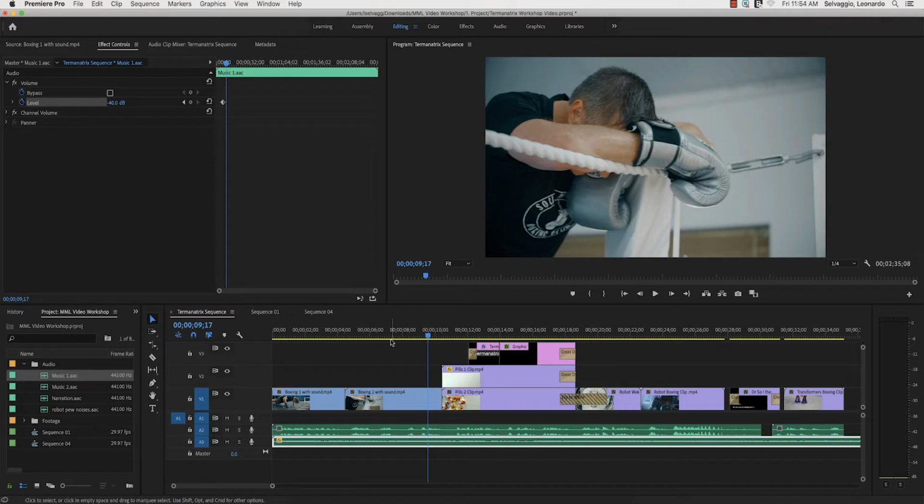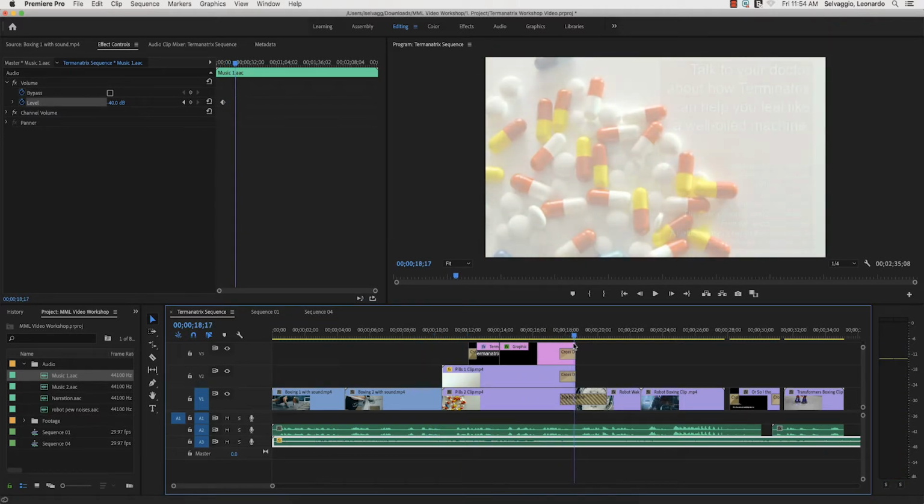Now let's use our scrubber to navigate to the part of our story where the mood changes as we reveal that the character has become a robot, which is right before our Robot Wakes Up video clip. This is where we want our upbeat music to end and transition into our darker background music.